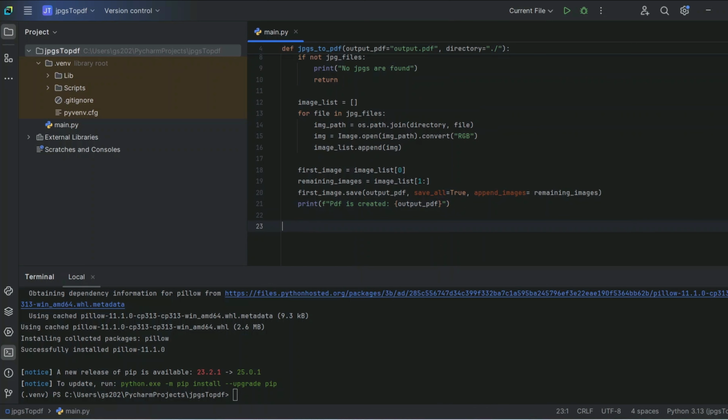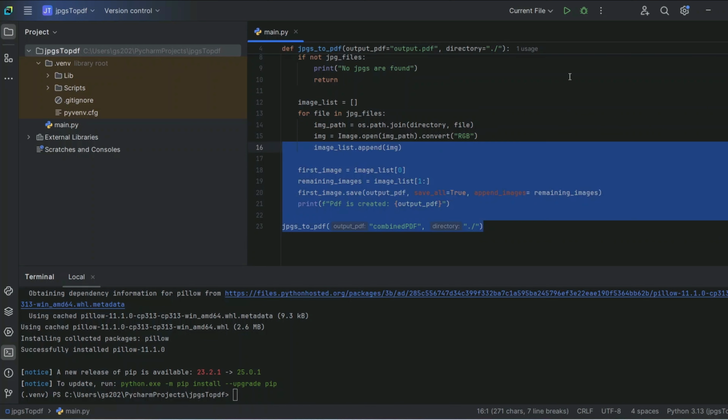So I'll just simply call our method, JPEGs to PDF, and we are going to provide the file name and our path. So let's give the file name as combined PDF, and let's give the directory as our source directory, which is this. So we'll give just simply a slash, and that's it.